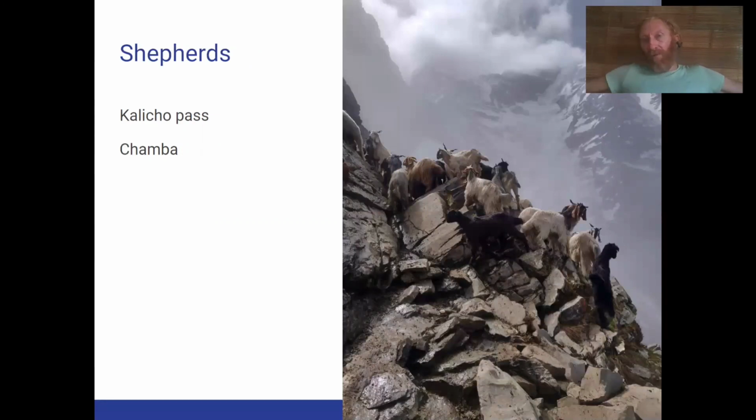A couple of final words on the shepherds. As I mentioned, shepherds typically don't have the luxury of trails. They simply scramble up these steep slopes of rocks, snow, and loose scree on their way to the passes. Here you can see a view of the Calicho Pass, one of the more treacherous passes across the Pir Panjal, as they migrate at the beginning of the summer from Chamba to the high ranges of Lahore.